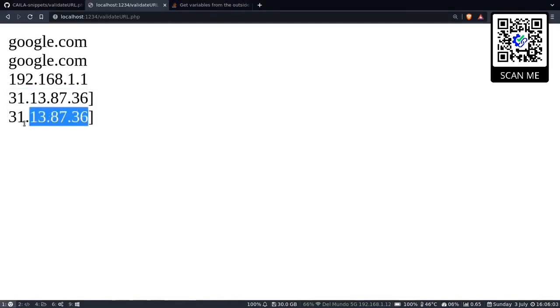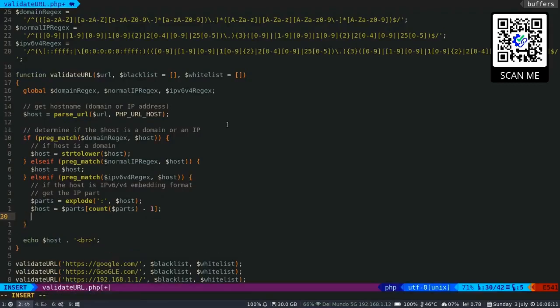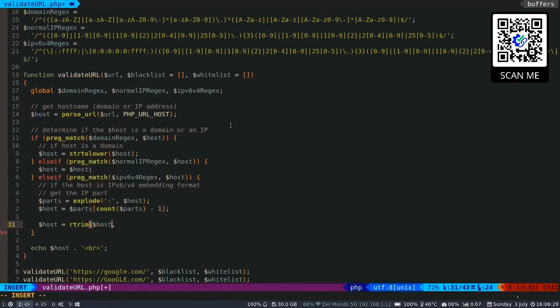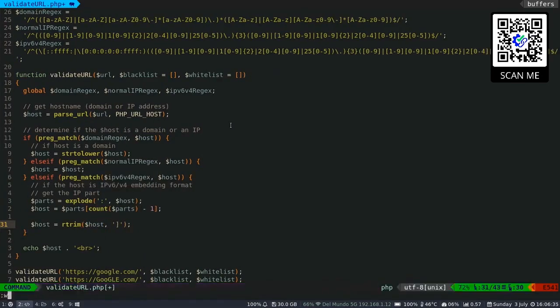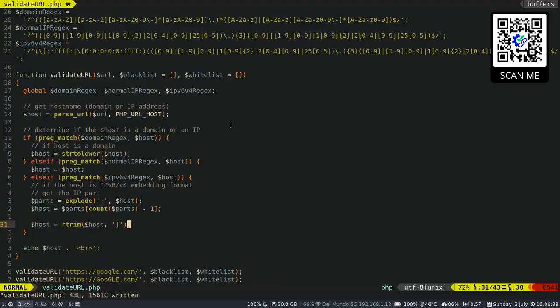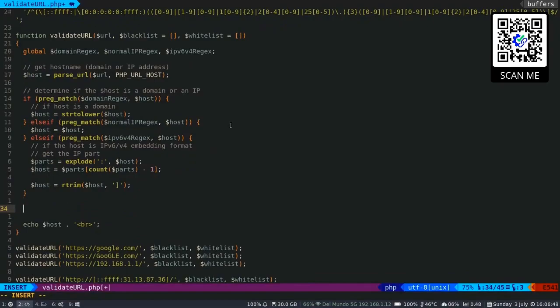It works. But wait, even the closing bracket is returned, so we need to strip this. We will use the rtrim function in PHP. This will trim all the closing brackets in the right side of the string. Now that this part of the code works, let's proceed to the next part, the blacklisting and whitelisting.